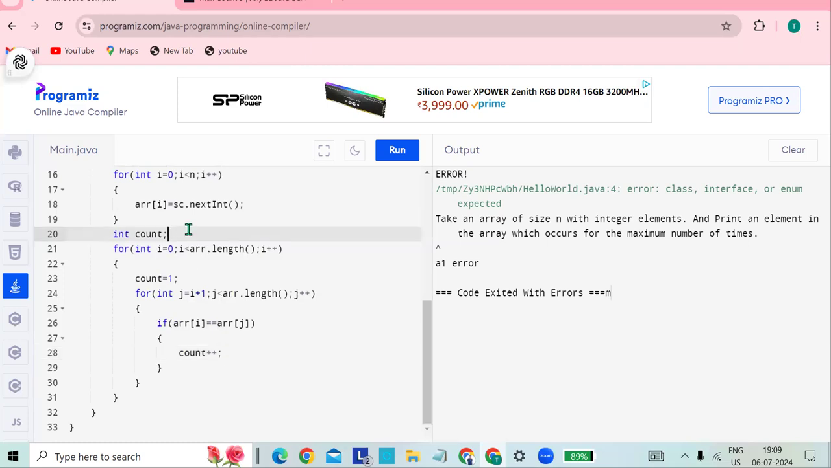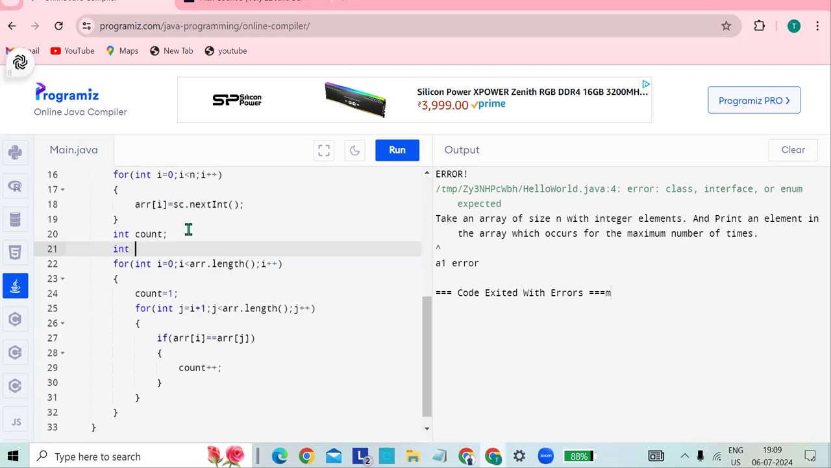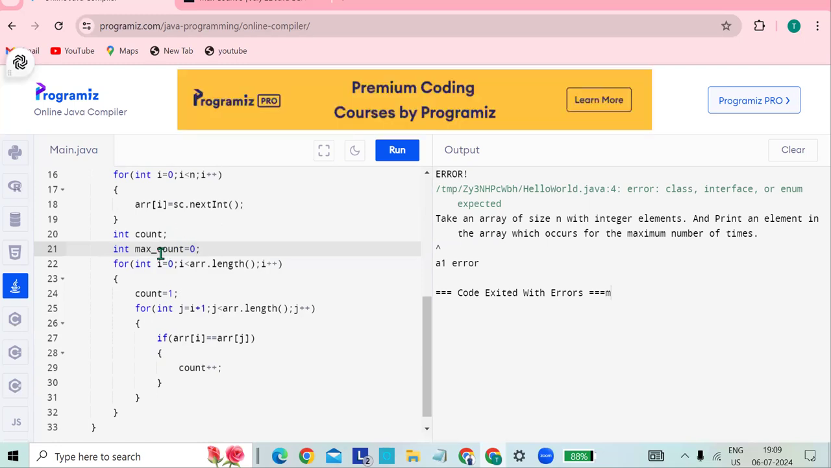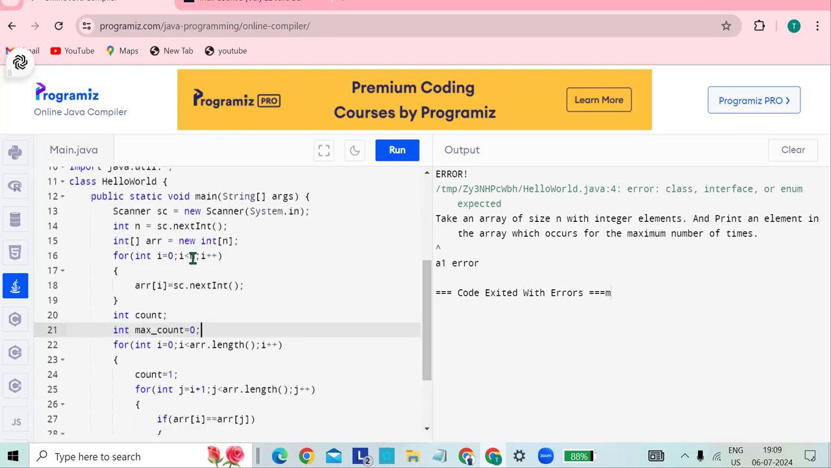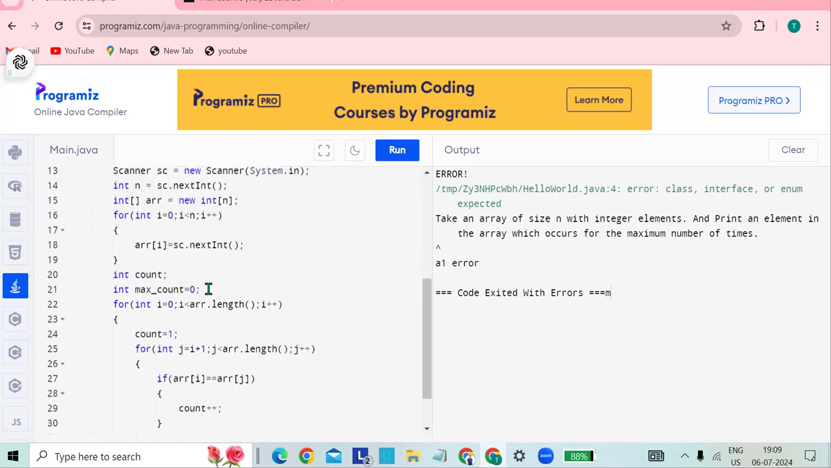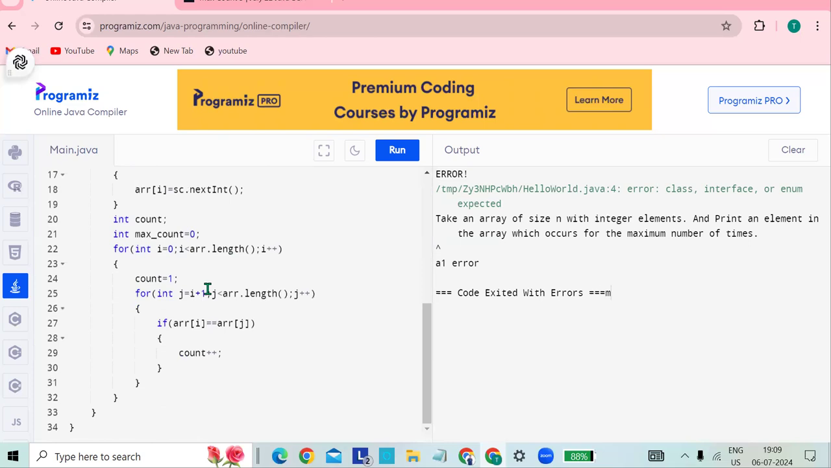So here I will take another variable called max count, and I will give it 0. Why am I giving max count equal to 0? Because every time I have to check whether 1 is having the maximum count, or 2 is having the maximum count, or 3 is having the maximum count. So we have to compare 1, 2, 3, and 5. Each number I have to compare. So for that, I'm using this maximum count.